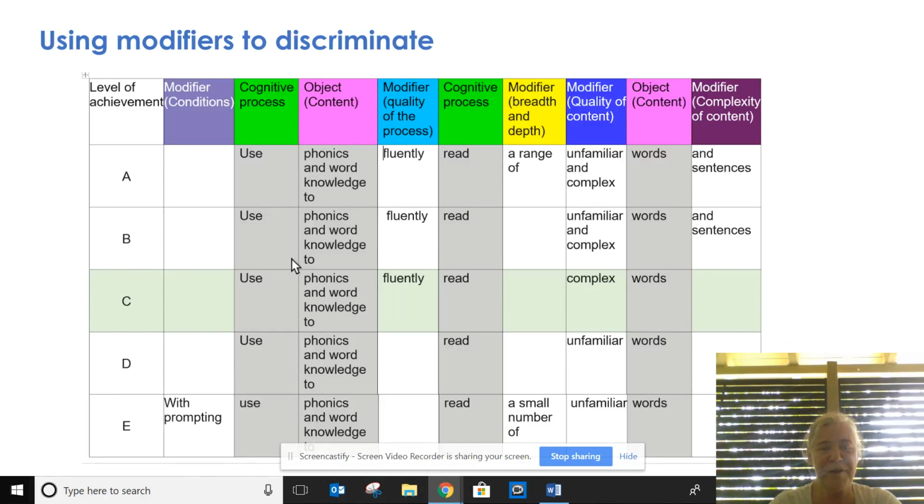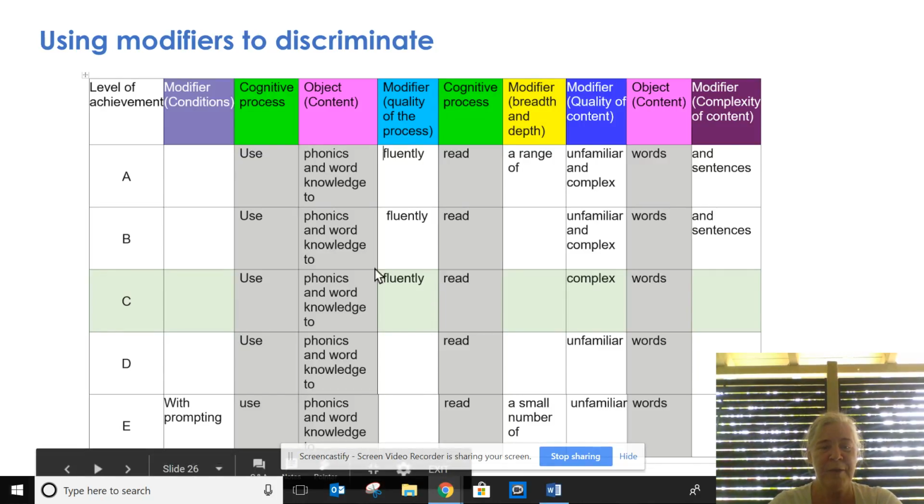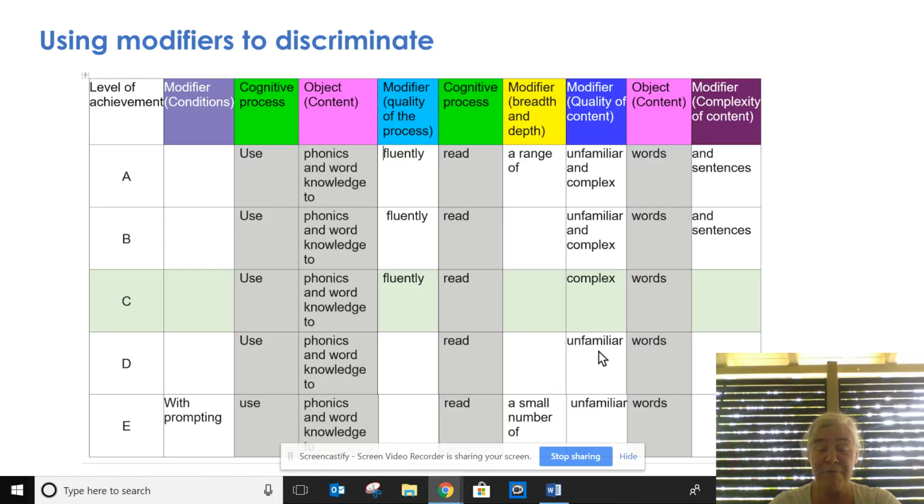What I've played with then to vary the level of performance are the modifiers. In this case, fluently goes to quality of the process. I've removed fluently from D and E. So student D uses phonics and word knowledge to read words. I've also changed the complexity of the words that they read. Instead of complex words, I've changed it to unfamiliar words.